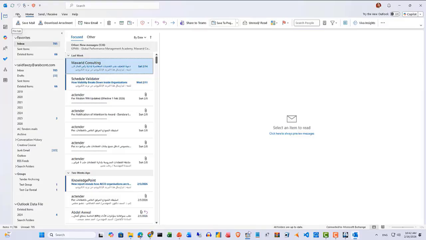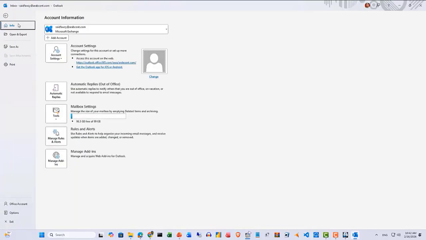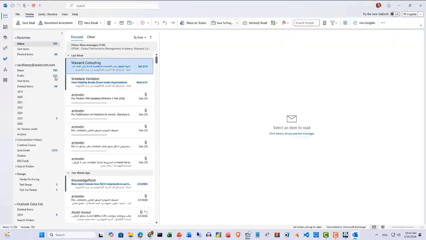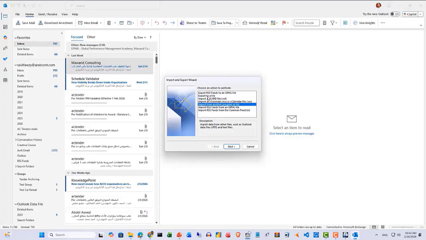And the steps are in Outlook Classic. Click File. From the backstage menu, choose Open and Export. Then Import, Export. From the wizard, choose Export to a file. Then select the Outlook data file .pst.